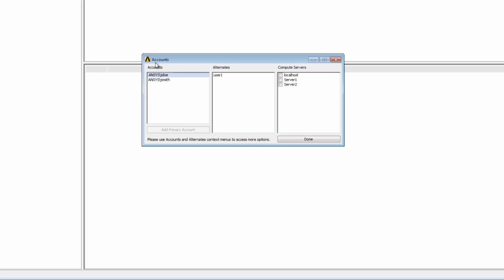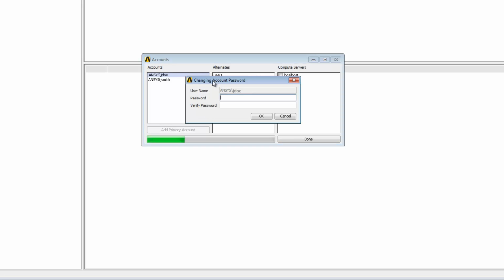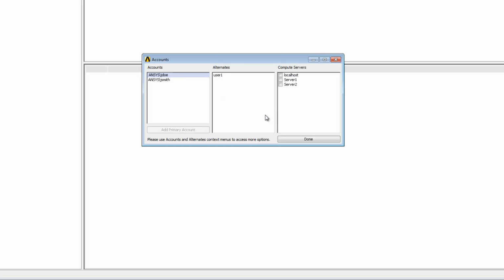Now, if a password ever changes outside of RSM, then the account password stored in RSM must be reset as well. To do this, I'll right-click and select Change Password. I'll enter the new password and verify it. When I click OK, the new password will be cached with the Solve Manager, and I can resume running jobs using that account. Note that I can change the password for an alternate account in the same way. This concludes the video on creating groups and accounts for RSM.